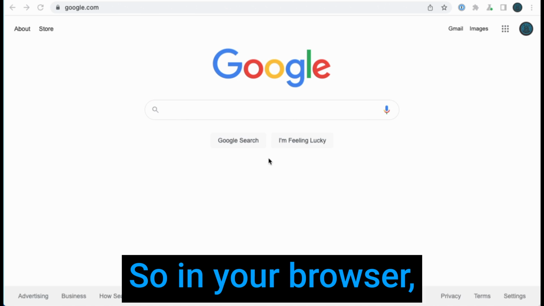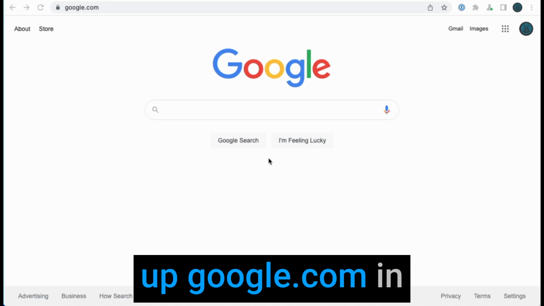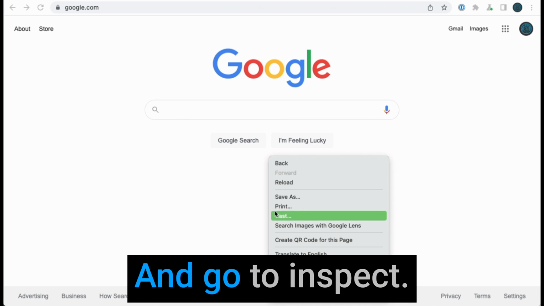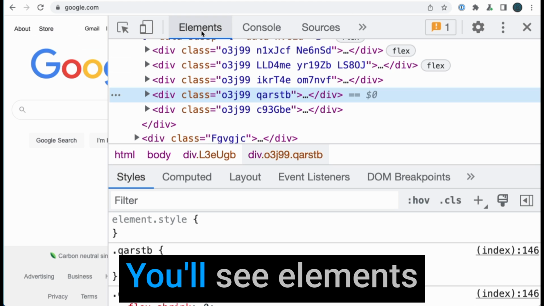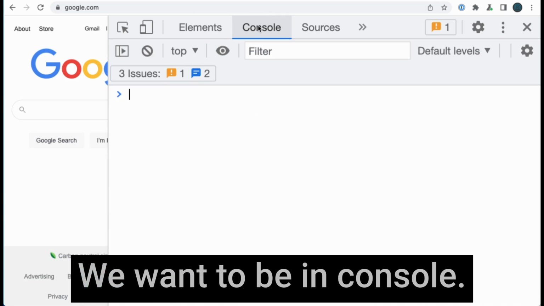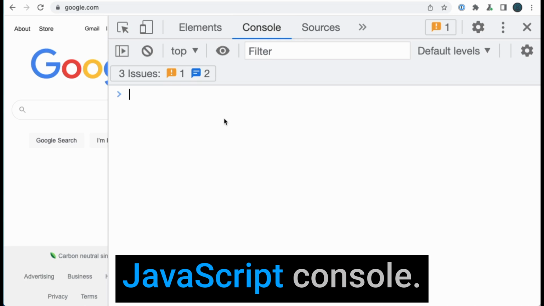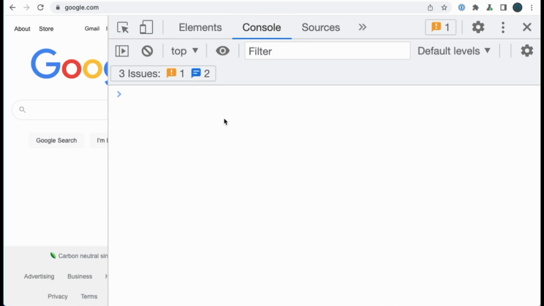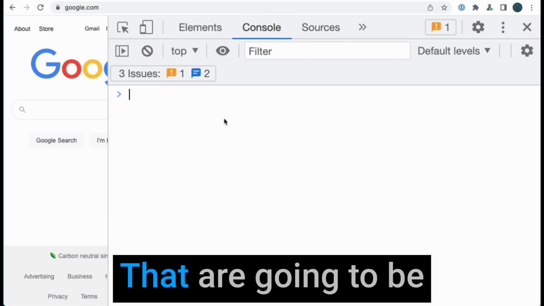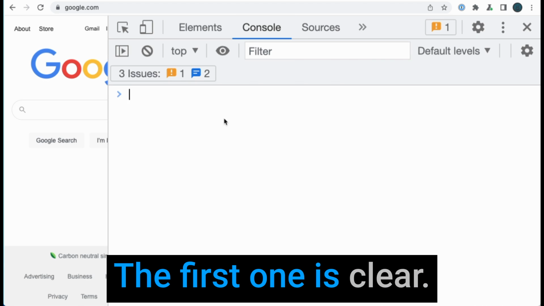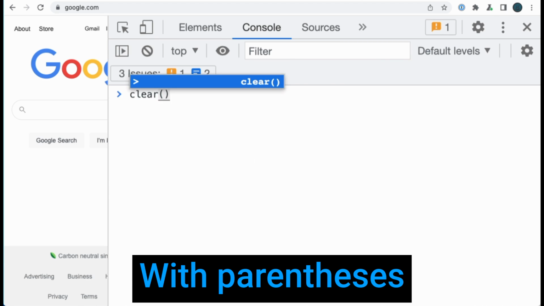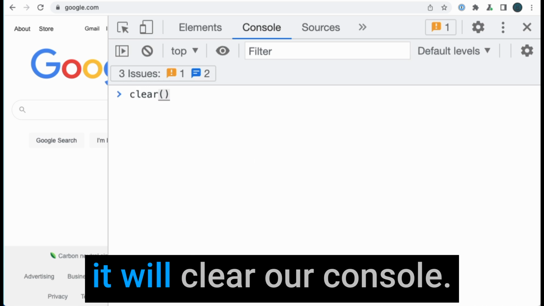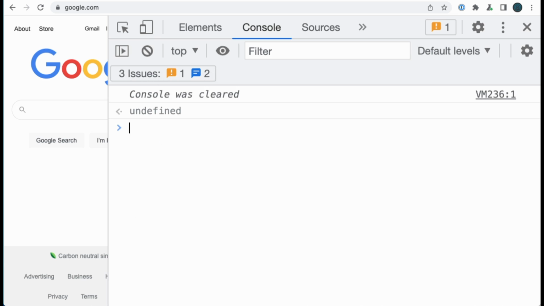So in your browser, go ahead and open up google.com and two-finger click and go to inspect. You'll see elements and console. We want to be in console. This is our JavaScript console. And in it, there's a couple commands that are going to be especially useful. The first one is clear, with parentheses afterwards. If we run that, it will clear our console.